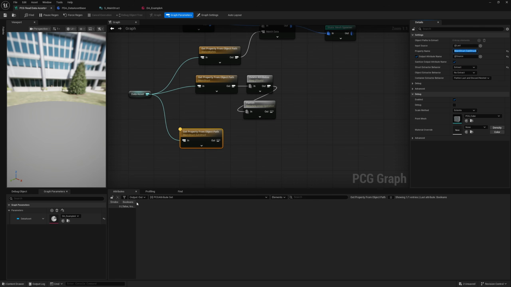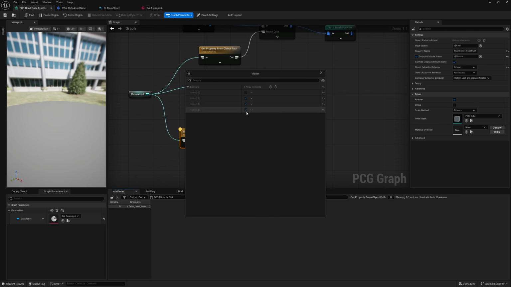And now you'll see, hey, there's our booleans. False, true, true. And there's a few more, right? All of the ones that we had are now here. So we have now accessed a struct inside of a struct.